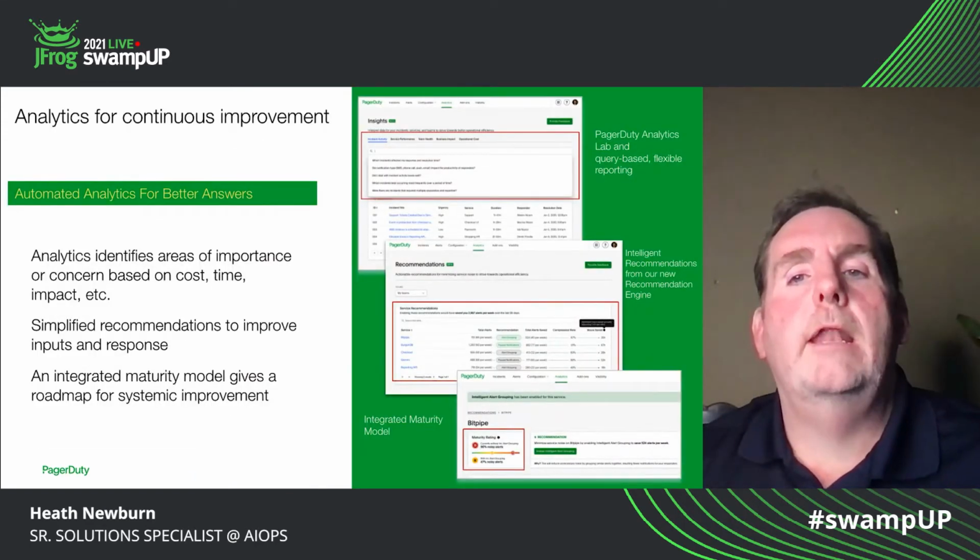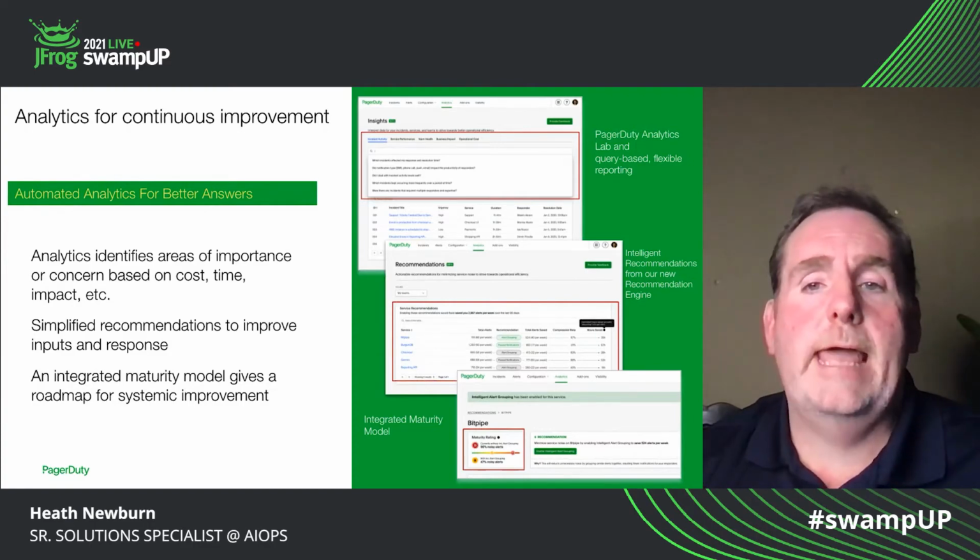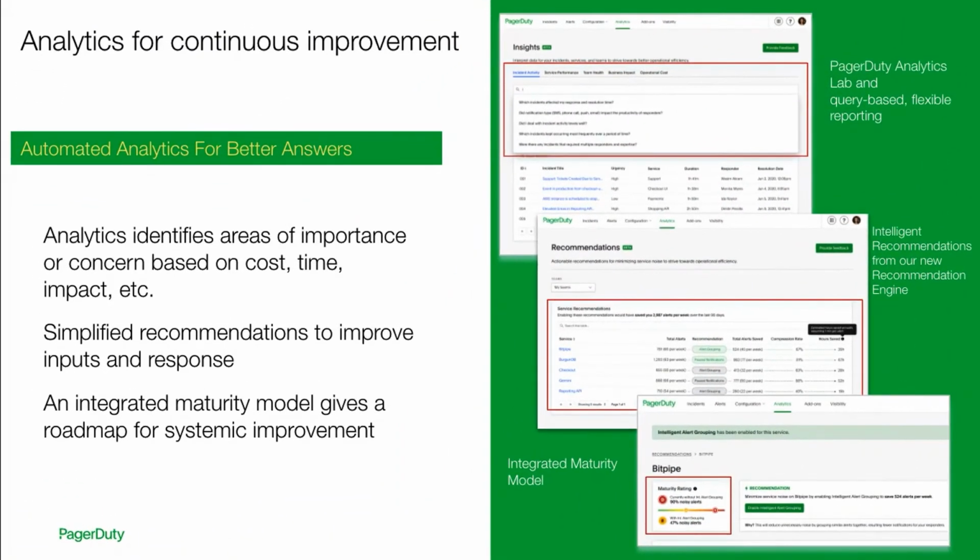With our platform analytics capabilities, you leverage machine learning to also help you get to what's next. So our analytics lab is going to extract insights from PagerDuty's deep data set for personalized answers to key questions. Some of these might be, what is the cost of last incident? What incidents are affected by resolution time?